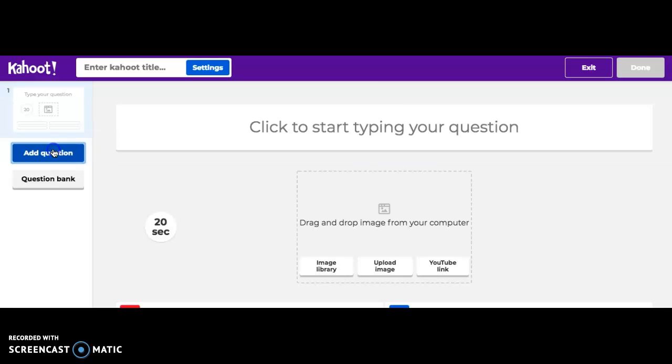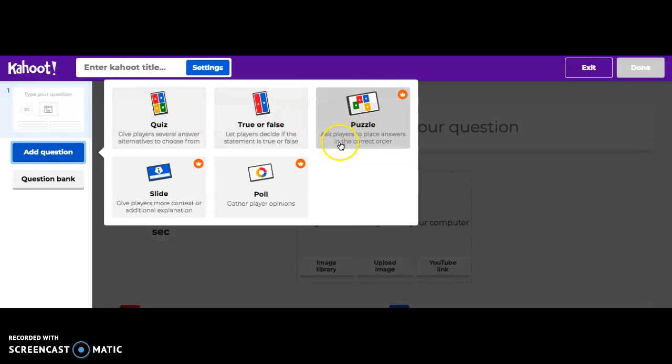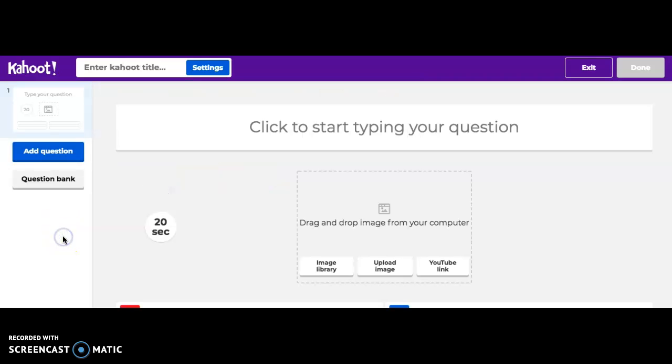Now, when you hit Add Question, you can actually modify which type of question you choose, though some of these you have to have the premium account to do. We're just sticking with the regular quiz question. So you just type the question right at the top here. So I'm going to go with, what is the definition of verbal irony?